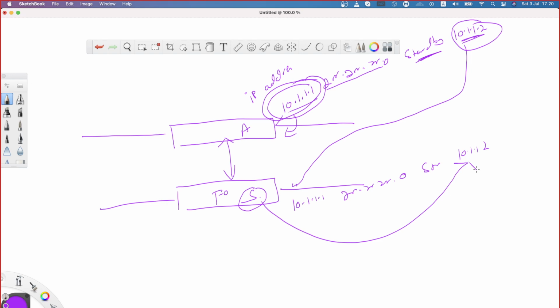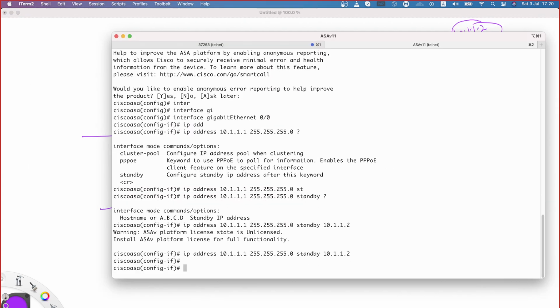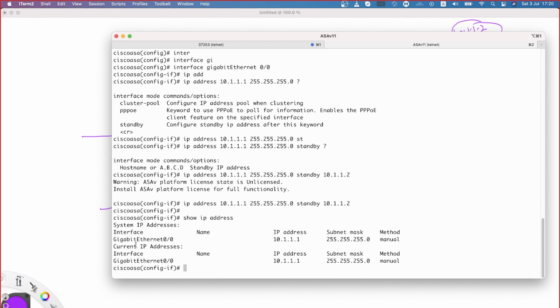Okay, that is where it is saying that when it says show IP address, you see the system IP address and the current IP address. If we don't have the failover configured, right? Obviously, the current IP address as well as the system IP address, both are going to be the same. Okay, don't confuse yourself. Just think about the primary and standby concept. Anyway, we will have the detailed discussion as well as the configuration demonstration during the failover session.